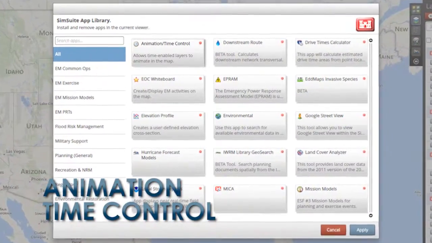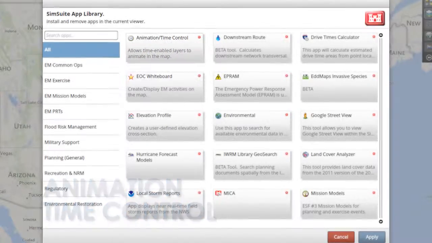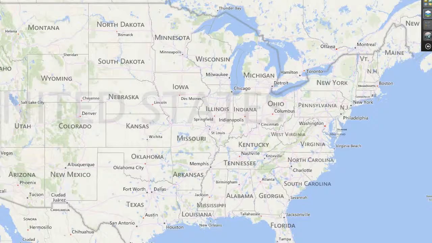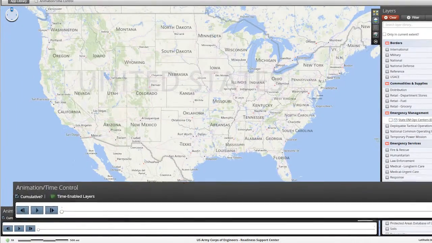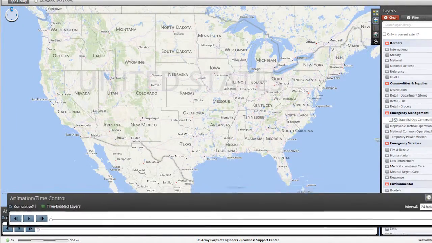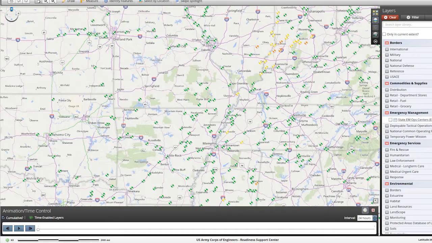The Animation Time Control app allows time-enabled layers to animate in the map. Most data is not time-enabled. Data layers that are time-enabled are usually specific to a location or event.